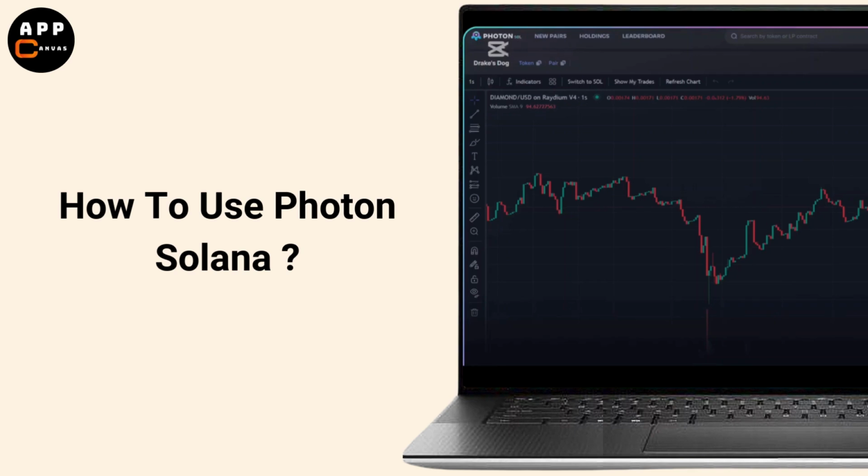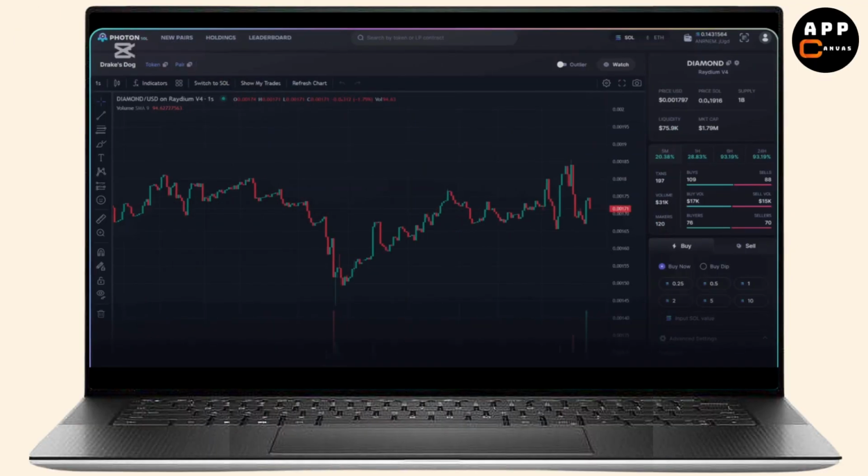How to use Photon Sol. If you're into the Solana ecosystem and looking to get into something powerful for improving your blockchain experience, then you're in the right place. Today we're going to dive deep into Photon Solana, a cutting-edge platform designed to enhance your Solana-based projects and make interactions with Solana faster, smoother, and more efficient.